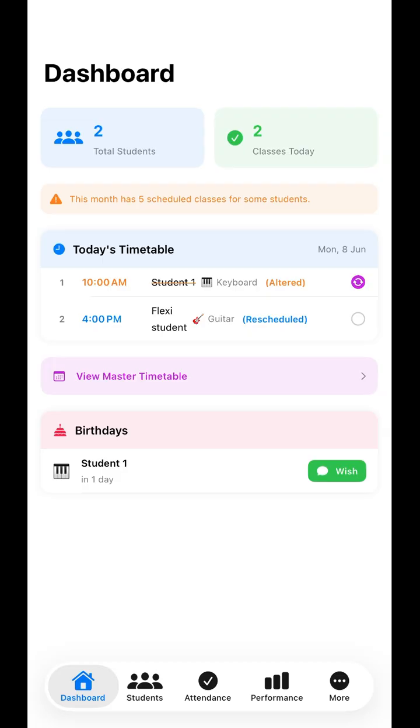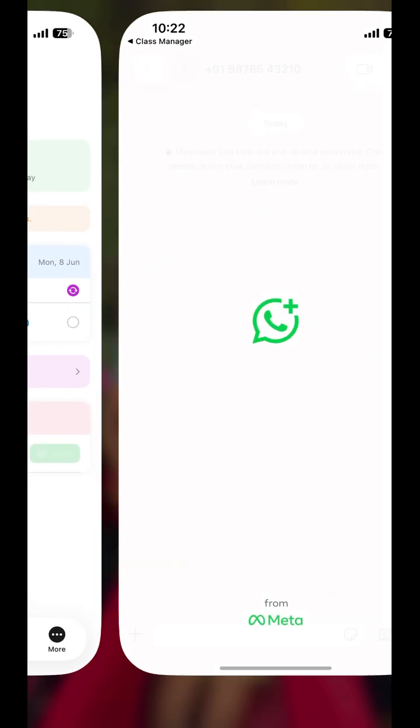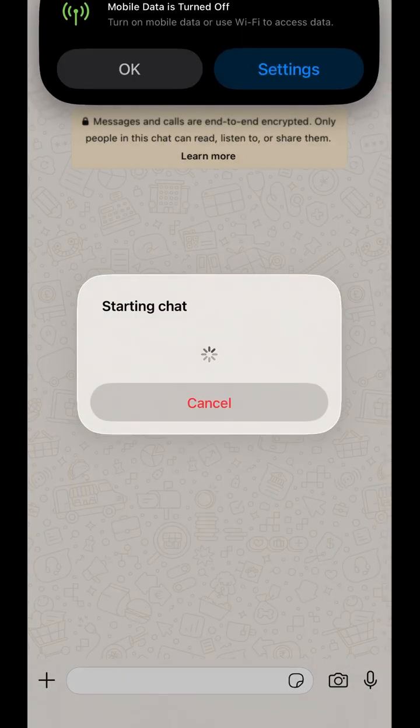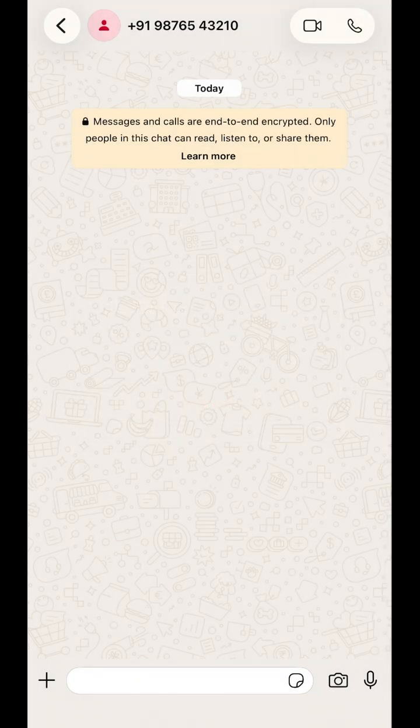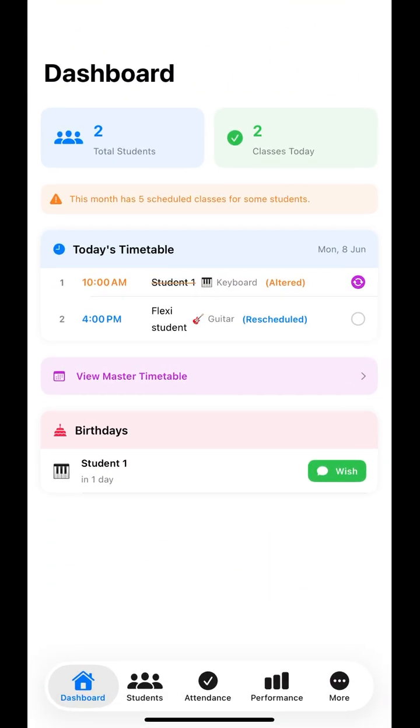If you remember, student 1's birthday was tomorrow. Just click on the wish, and it goes to WhatsApp. That's it. So this is about the app.